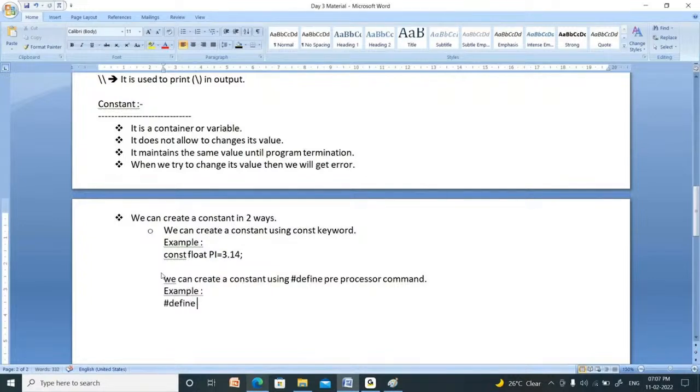Hash define. It is a command name followed by the constant name. What is the constant name here? Pi is my constant name. Pi, space. What is the value of pi? 3.14. You should not use an equal to sign here. The syntax: first you use the hash define command name. After that you give one space. After that you mention the constant name. After that again you give space. After that you mention the constant value. In this way you can create a constant.